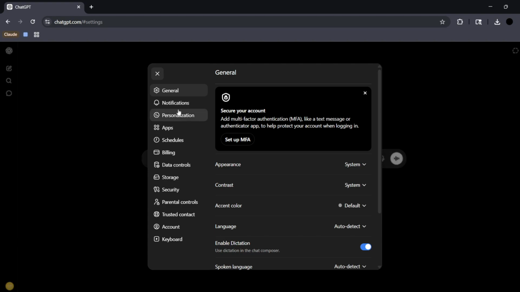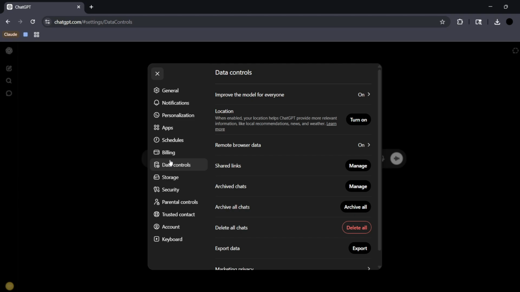Now within the settings, you will see different types of options. From here you can go to the data controls. Now within the data controls you can see this location option which says when enabled your location helps ChatGPT provide more relevant information like local recommendations, news and weather.